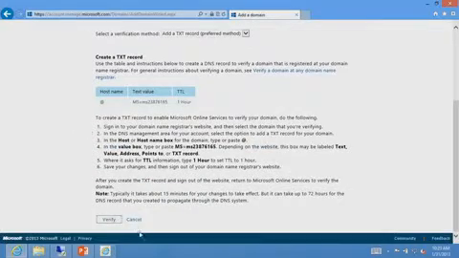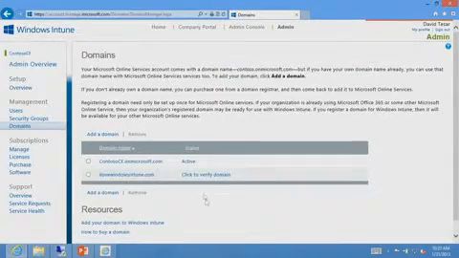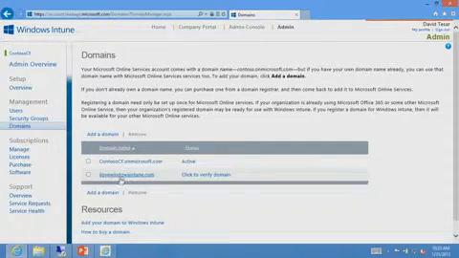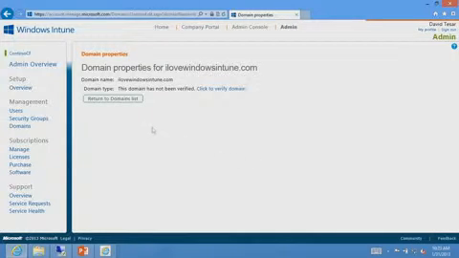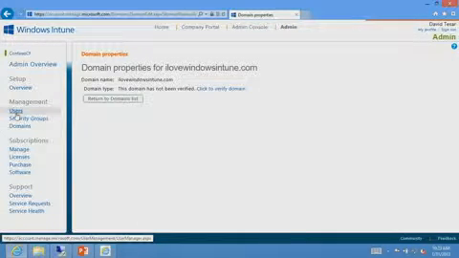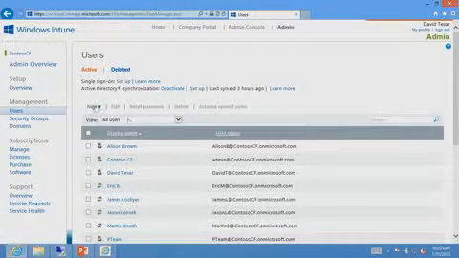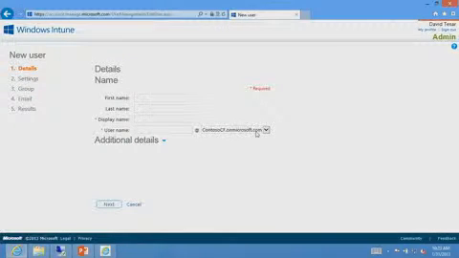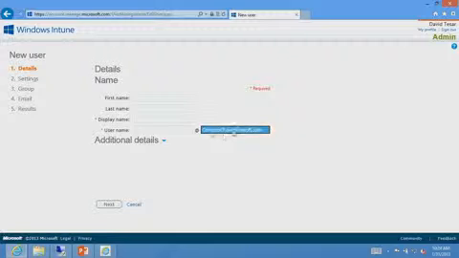So if you click on Cancel through this wizard, you can come back to it. There's no harm in that. But you'll notice here, there's ilovewindowsintune.com in this list, and that's what you would need in order to add users. Once you verify the domain, if I go to Add Users and create a new user, you would see in this drop-down list the other domains that you verified, to be able to add users with yourcompany.com or whatever the domain name is that you own.